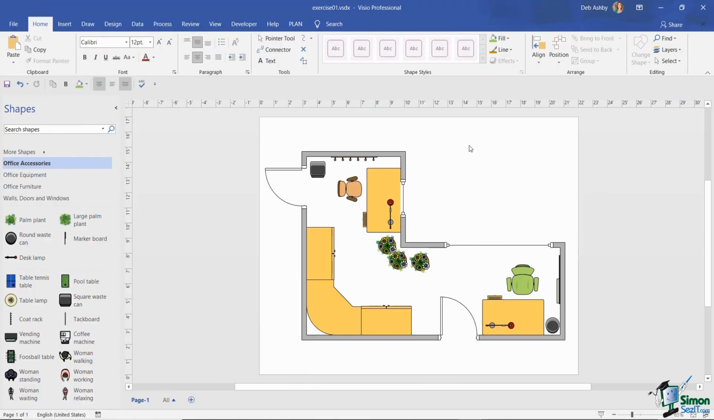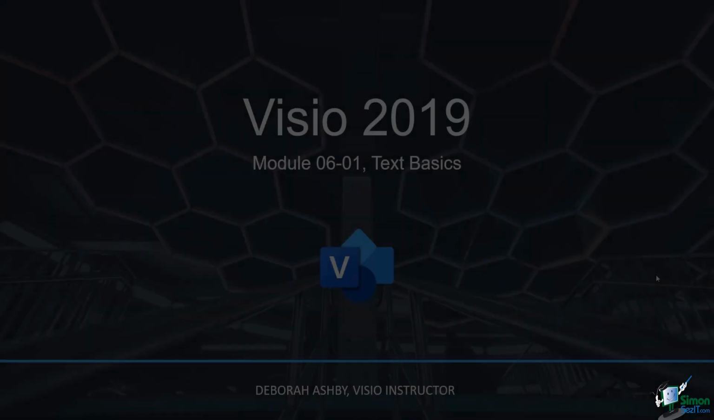That's it for shape replacement, short and sweet. I'm going to head over to the next lesson now, and I look forward to you joining me.